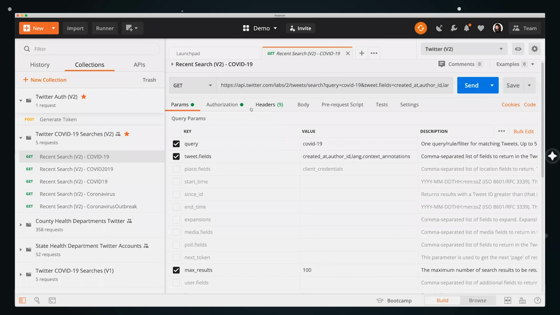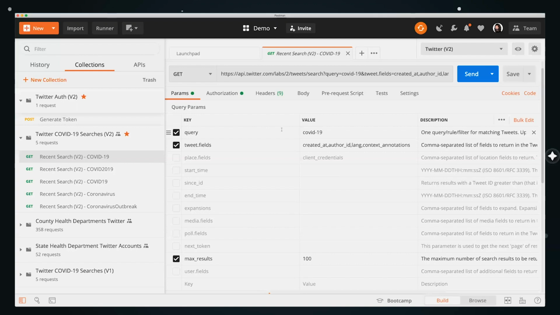Now, what's notable about the Twitter V2 is I have similar fields, like I have my query, my ability to query for COVID-19. I can tell it how many results I want back, just like V1. Then you have a wealth of other fields that you can use to dial in your search. And not just dial in your search and say when, tweets between a certain start time and an end time. You can actually customize the results you get back. So I'm saying I only want created at, author ID, the language, and context annotation.